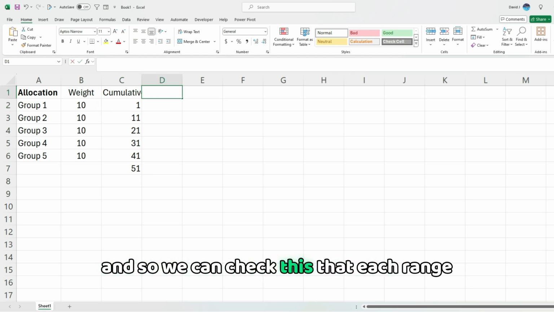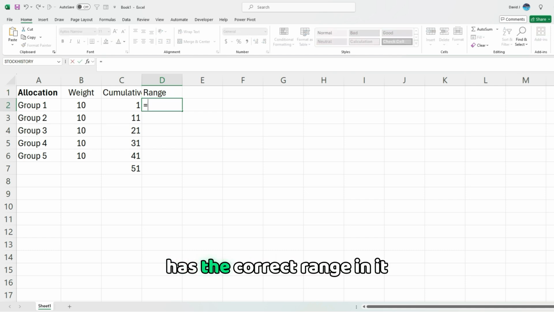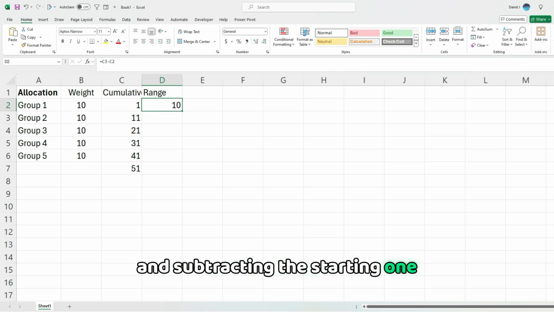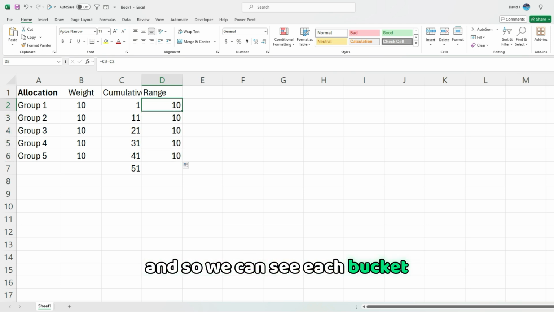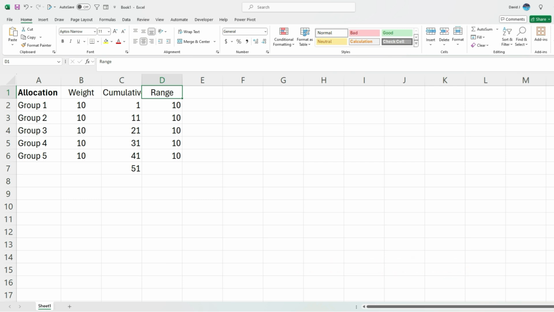And so we can check that each range has the correct range in it by taking that value and subtracting the starting one. And so we can see each bucket has 10 numbers in it, just to make sure that our range is the correct size.